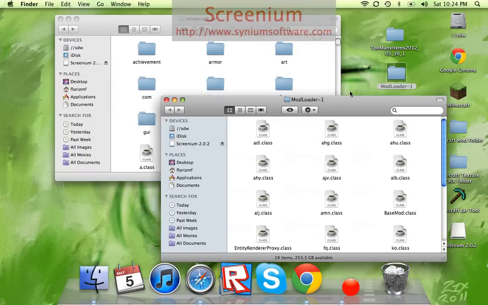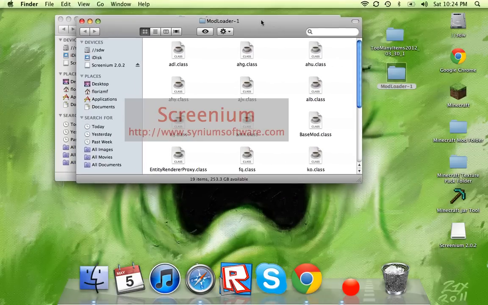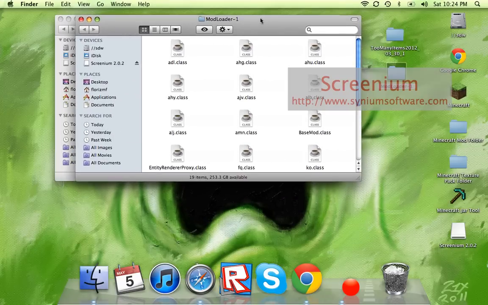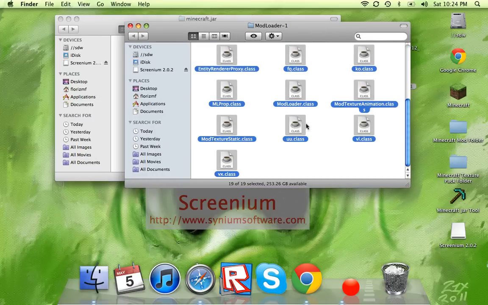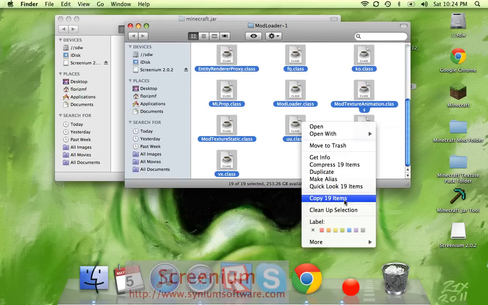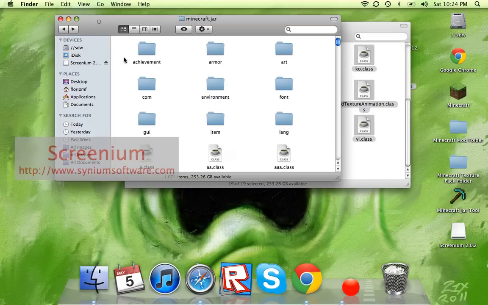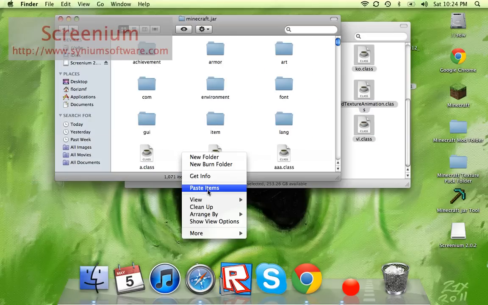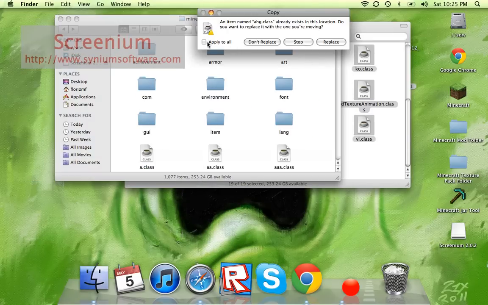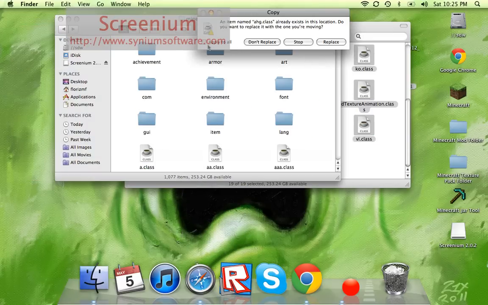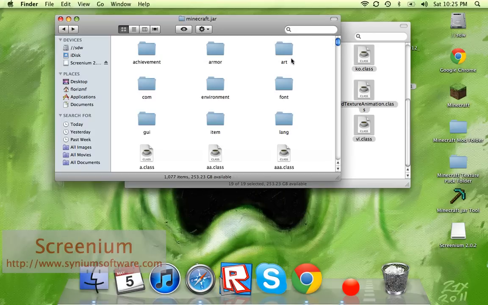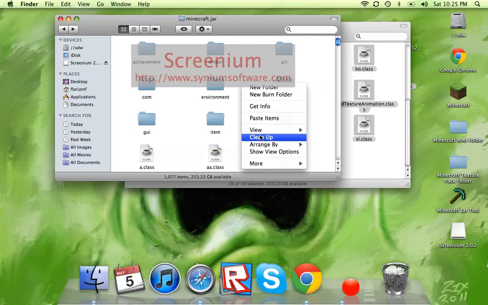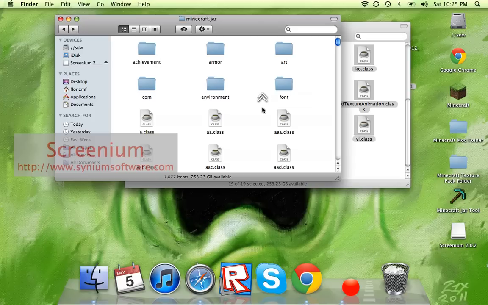open up your mod loader file if you decided to download it, and highlight. Do the same thing. Just highlight all the files and do exactly copy 19 items and paste them into your Minecraft.jar file, and then it'll say apply to all, click that, and then replace. And then clean up just in case.